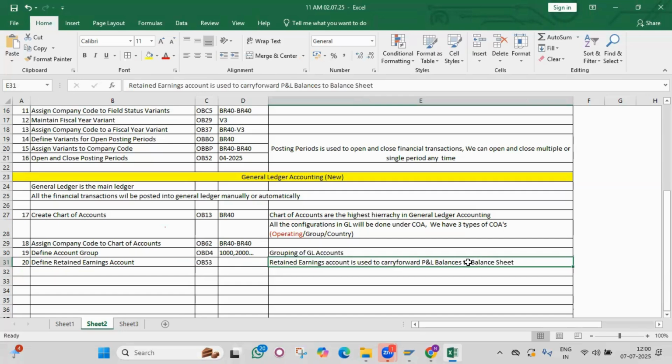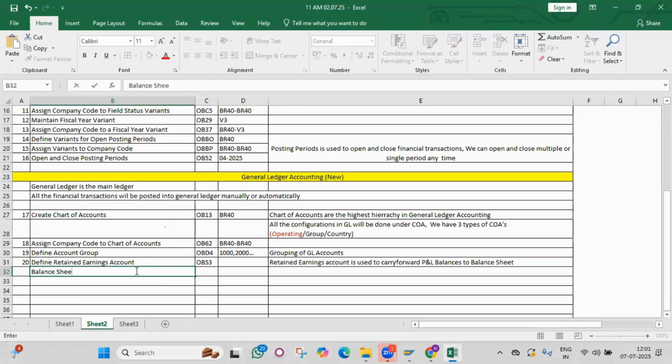There are two financial statements. Tomorrow in class I am going to discuss accounting concepts, but all of you might have heard about the balance sheet and the profit and loss statement. One is the balance sheet, the second one is the profit and loss statement. What is a balance sheet? The balance sheet is the high-level report where we can see the complete financial position of the company, whereas profit and loss means only income and expenses will be there.